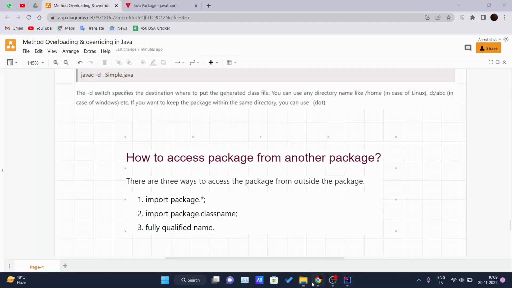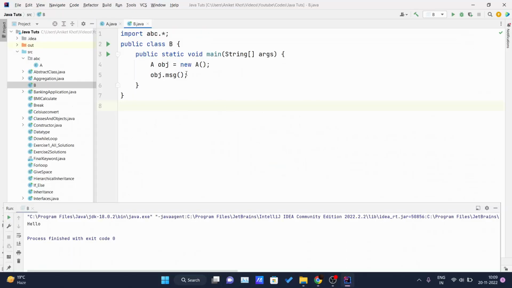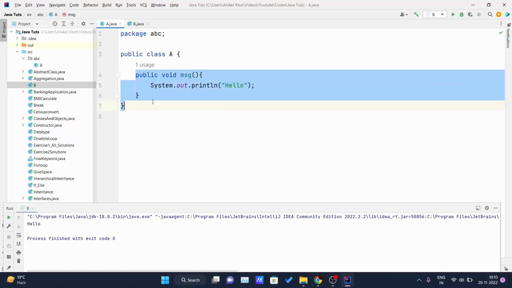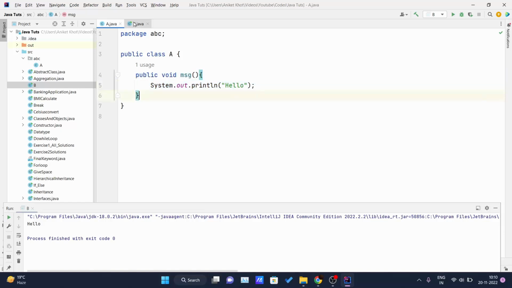Okay, and now here you can see import package name dot class name. Okay, if you want to call that specific class of that package, then instead of writing star, you should write A. Okay, so package name is abc, the class is public class A, and inside this we have written one method void message, and it's printing hello on the console.